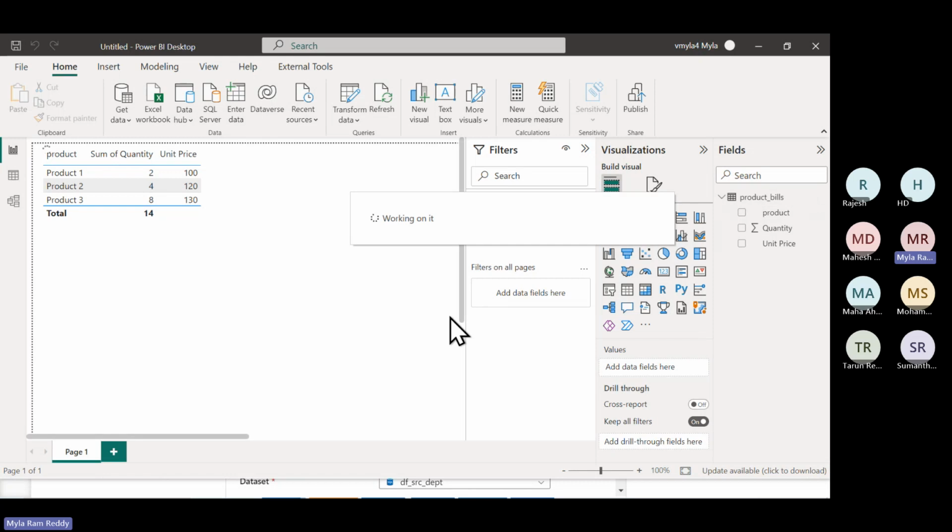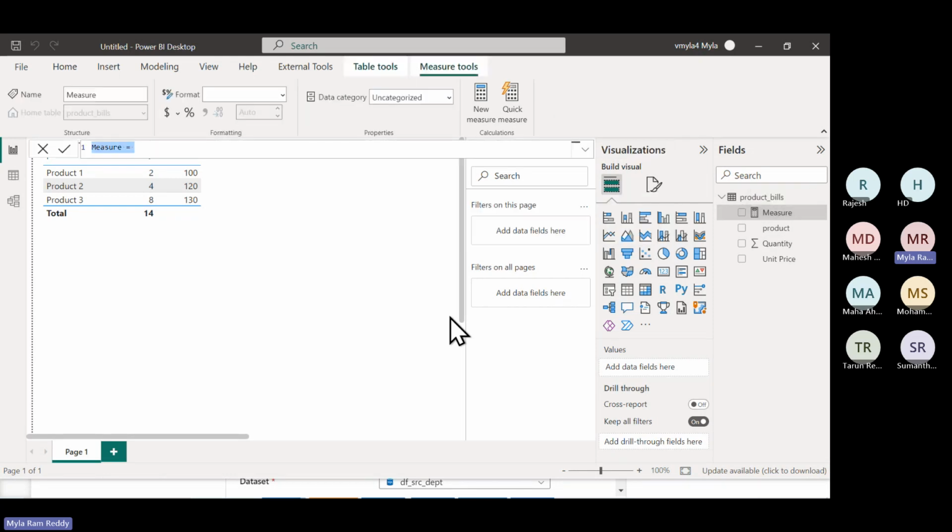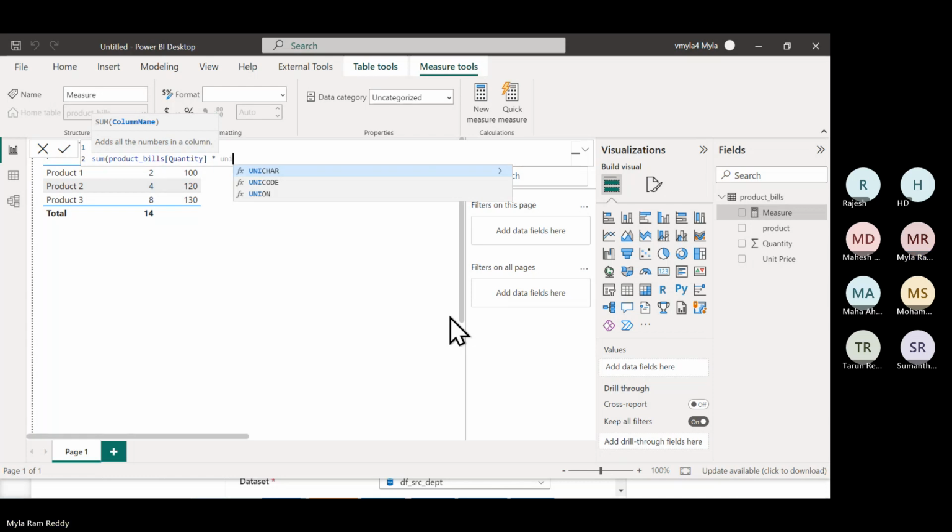Then we write here the total amount. Total amount is equal to. Then I'm trying to use a sum here. Inside the sum, I'm trying to write quantity into unit price. I'm typing here unit price. Are you getting the drop down for unit price?